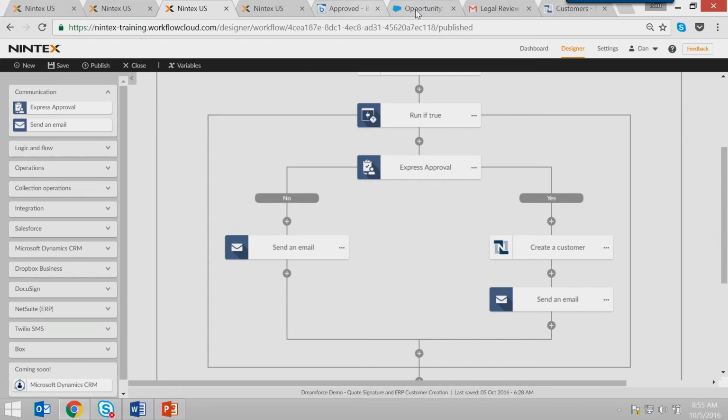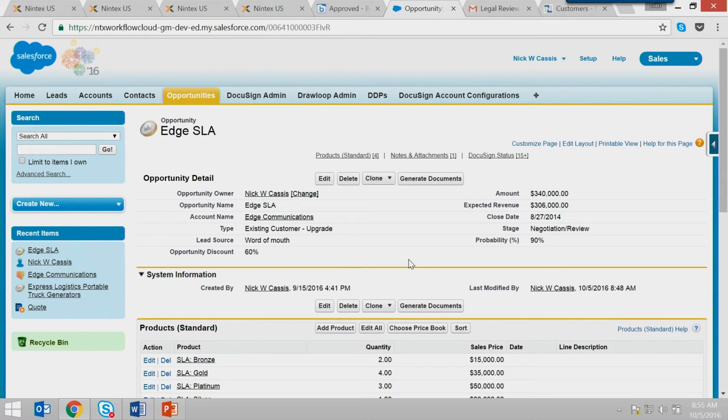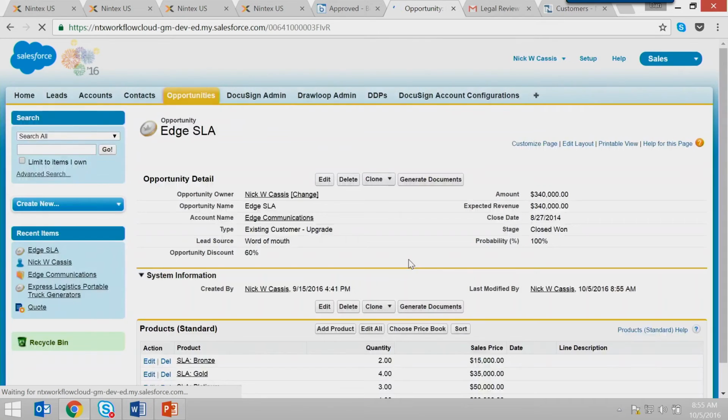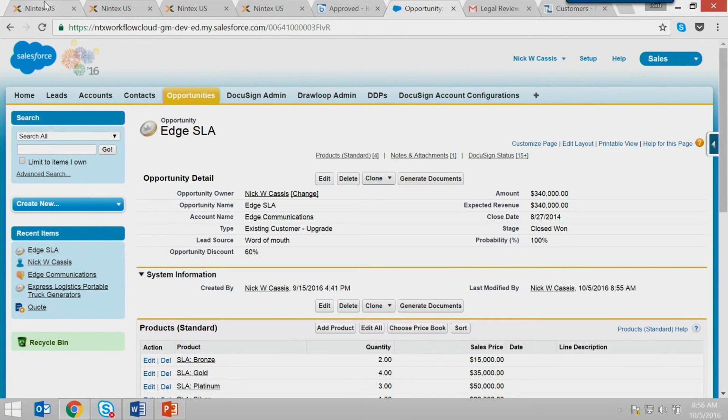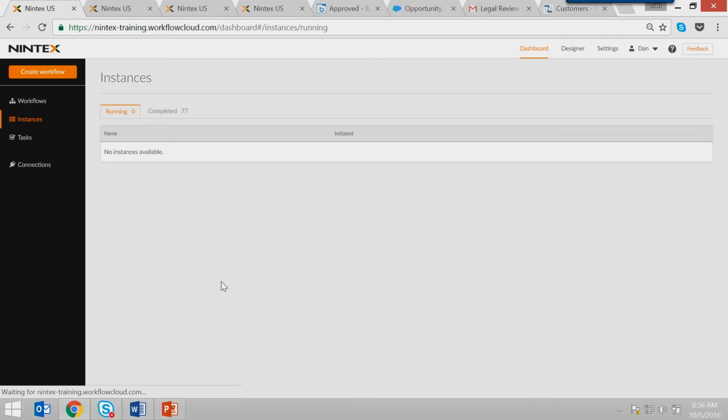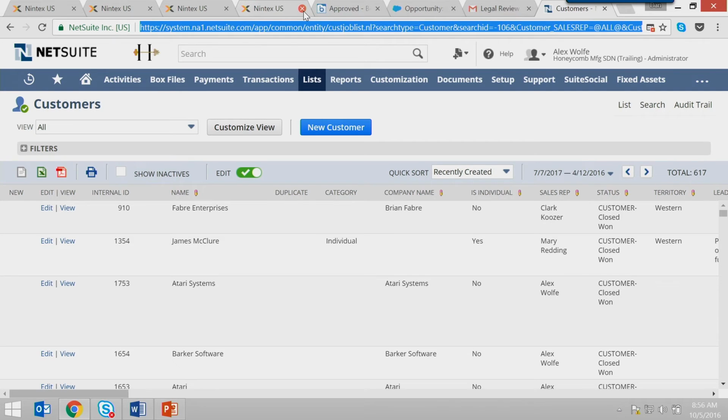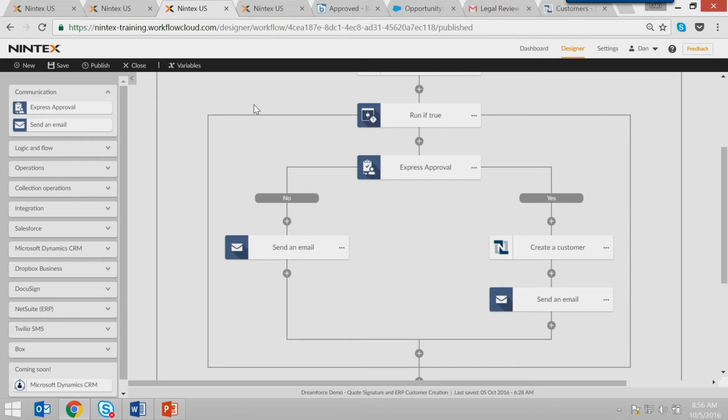Let's see. If we go back to Salesforce, let's see if this opportunity has been updated. And it has. So we're just a little bit behind and lag, but that opportunity should actually kick off a workflow here in a second. Now, what we should see when it's done is we're going to create a NetSuite record. Now, after that, there's another step that we're going to jump into for the sake of brevity. We only have a few minutes left.